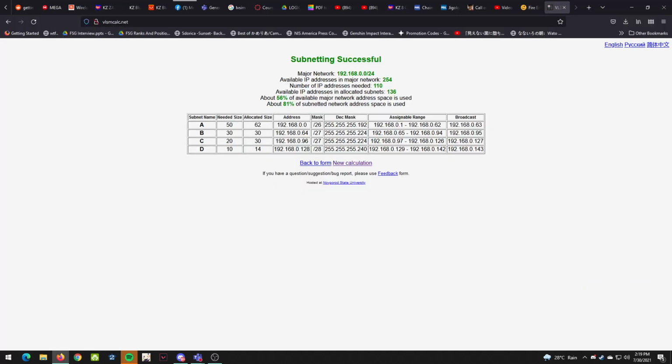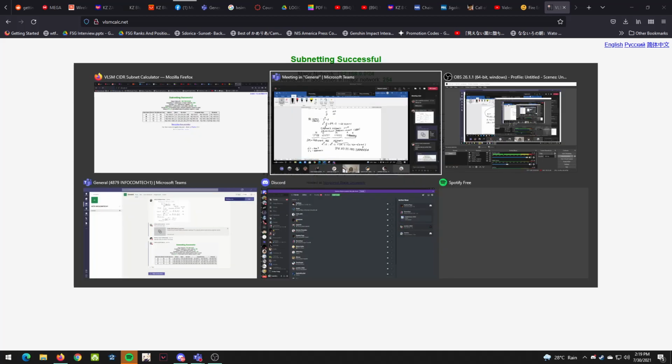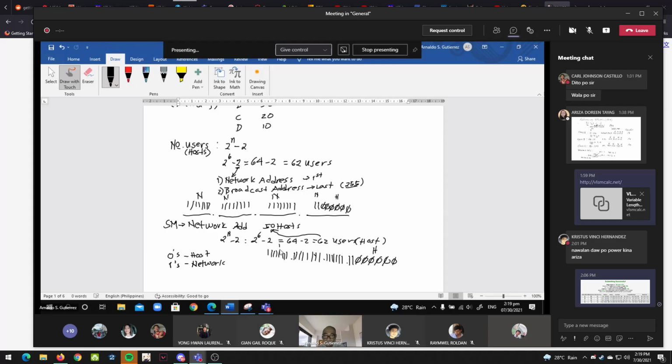Okay. 1, 2, 3, 4, 5, 6, 7, 8. So these are, again, mga number of ones natin, network, network, network. Itong dalawa na ito, network pa rin siya. So ito lang yung sa host natin. These are subnet masks, no? So kung bilangin mo, meron ka ng 8, 16, 24, plus yung 2 na ginawa nating network. So we have 26. Yun ang /26.